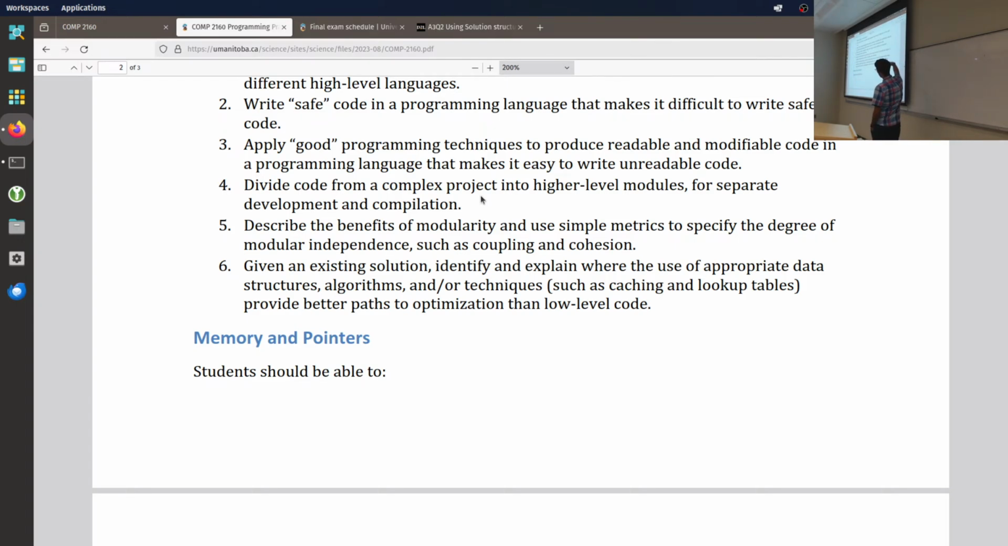The last part here: given an existing solution, identify and explain where the use of appropriate data structures, algorithms, and/or techniques such as caching and lookup tables provide better paths to optimization than low-level code. I'm not going to ask you to run a profiler. I'm not going to give you the results of a profiler and ask you to interpret those results. I'm not going to do anything like that.